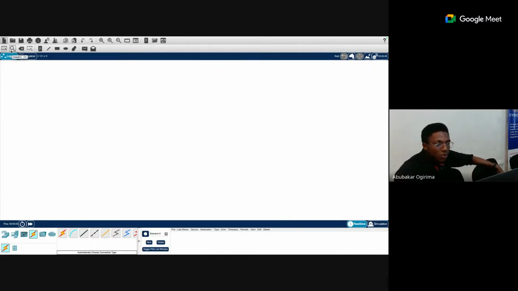Then just below it, you have some other functional tools you can use to inspect, delete, select, and expand. You can place notes on certain areas of your network just to give a brief explanation of what is happening there when necessary. You can draw shapes and forms, and then you can also use a PDU.